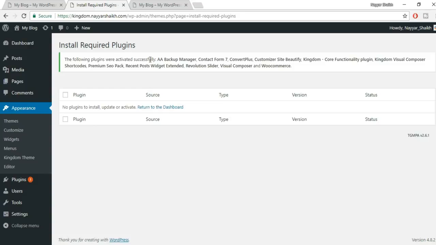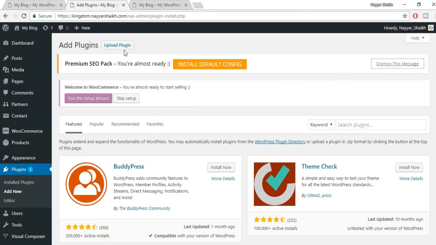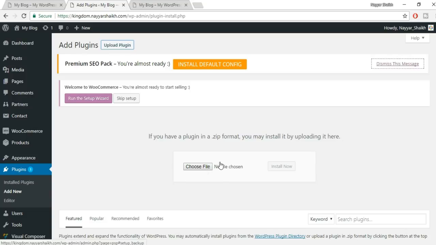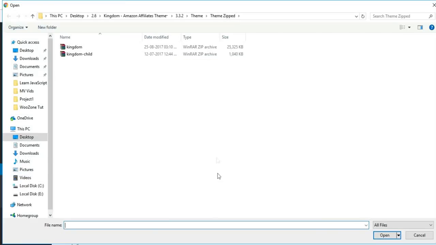Now we have to install the main plugin, the Woozone plugin that would help us import products from Amazon. So here is the option which says plugins. Again, on the left hand side, just hover over plugins and click on this add new button, because now we have to add a new plugin, the Woozone plugin, which you just downloaded from Theme Forest. Okay, now click on this upload plugin button and click on choose file.